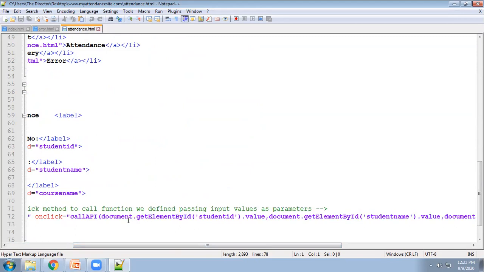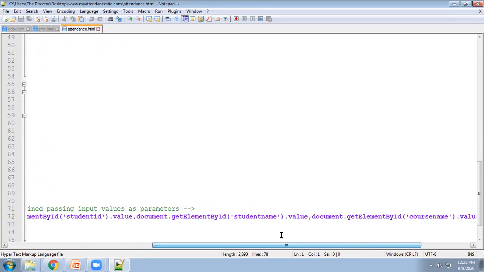So how to pass the variables? Document.getElementById. First pass the student ID, second the student name, and third the course name.